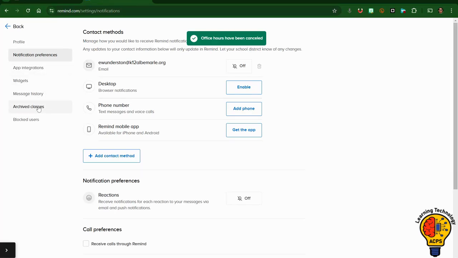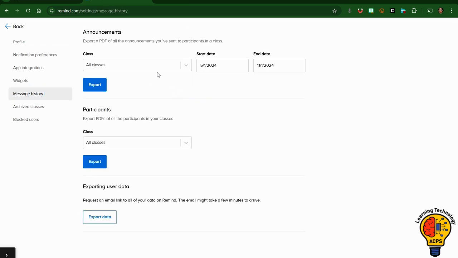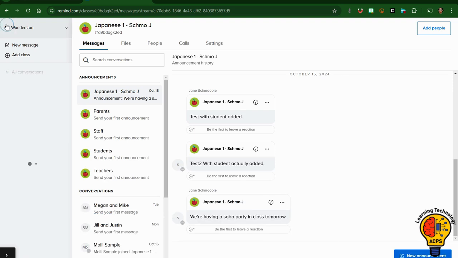There's a few other options here. You can archive groups if you no longer need them. You can see a list of your blocked users, and you can take your message history from a certain date to an end date for certain classes, and you can export them. All right, so these are all of your account settings.